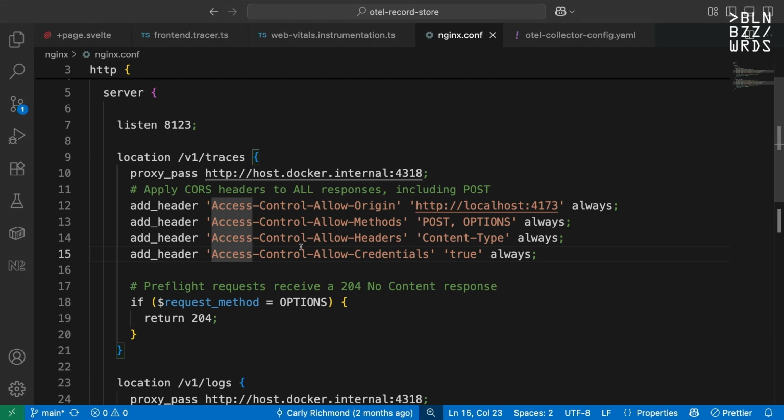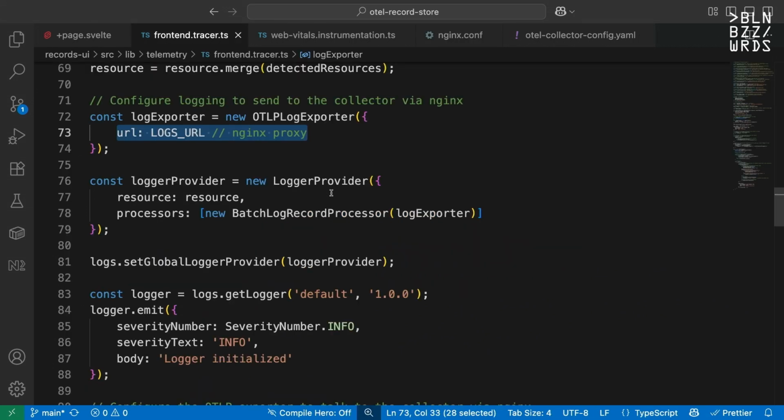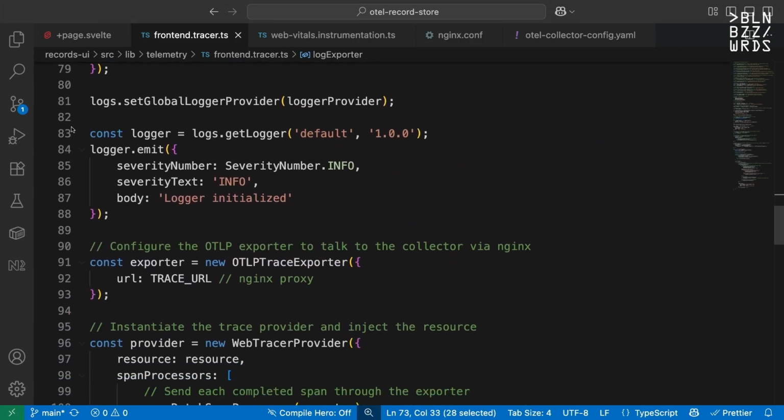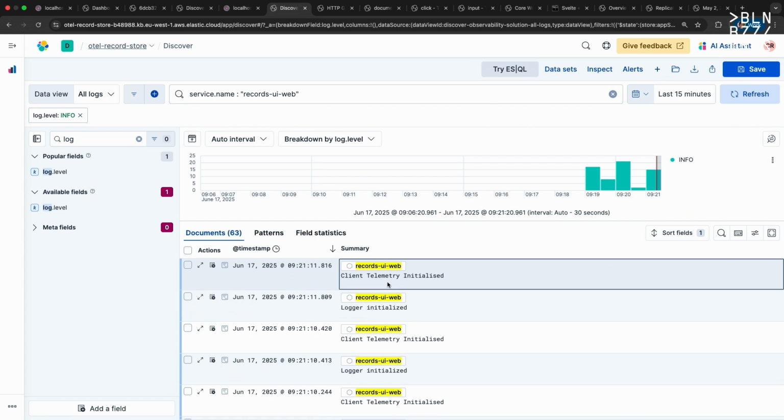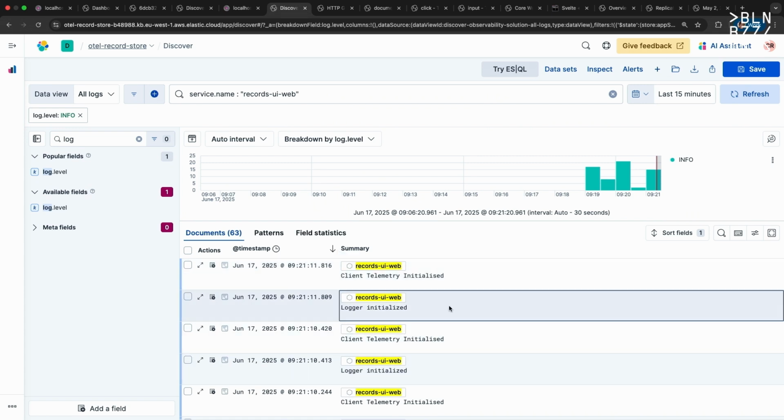Okay. Going back to the implementation again, you'll see that for the logger, I obviously set the provider and then get the logger there. And I can add in the appropriate body of messages. So if I then go to Discover, you'll see that my logging messages are now coming through.